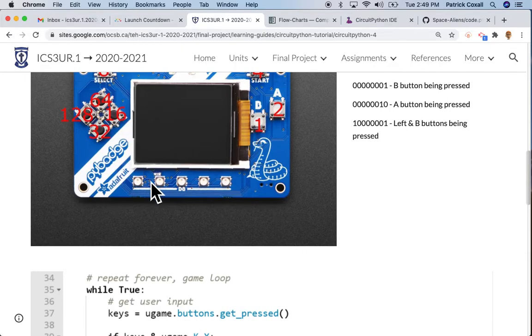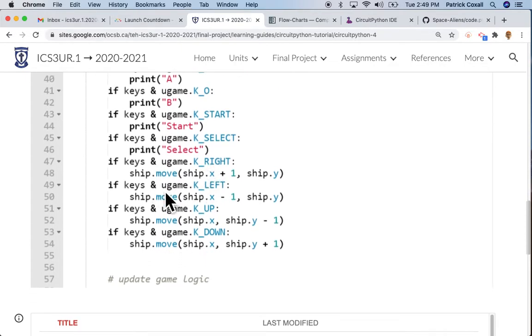If it happens to be the D-pad, what I'm going to do if it's hitting the right button, so this one here, is run this command called move on my sprite ship. So ship.move, and it takes two parameters. How much do you want to move in the X direction, and how much do you want to move in the Y direction? Because I want to move just over 1 pixel in the X direction, I take the ship's current X position and I just add 1 to it. The Y value I'm not changing, so it just stays the same.